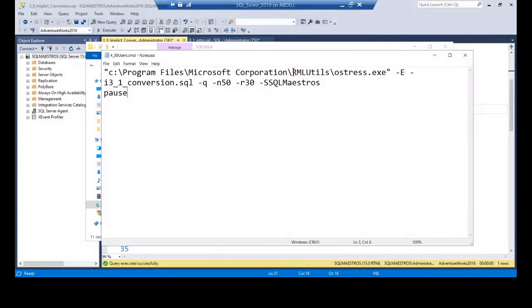I'm using RML Utilities. It's a tool created by the SQL team, which has a set of tools. It has one executable called ostress.exe, and the idea is very simple. Using this executable, I am going to stress SQL Server with 50 users, and they are going to execute this script file, which has this bad query with implicit conversion. 50 users are going to hit, and they are going to run 30 iterations.